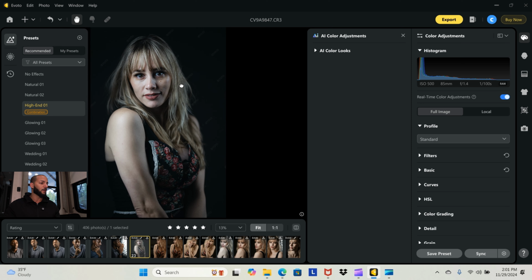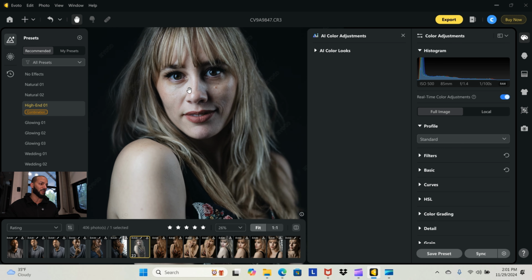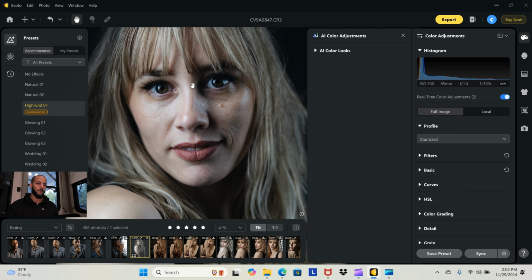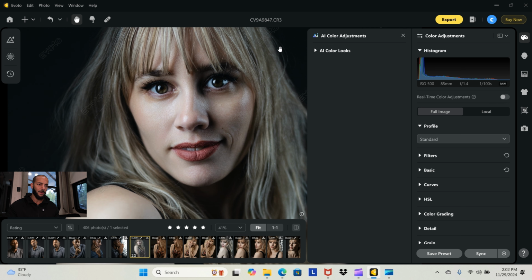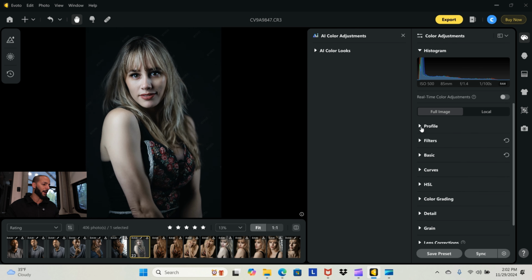Now, with real-time color adjustments, you can only see color when this is on, any changes to color. You will not see your portrait retouch. As you can see, high end is no longer visible. If I toggle this off, high end is now visible. Let me get rid of this distraction. Okay, and that's that. Moving on to profile.